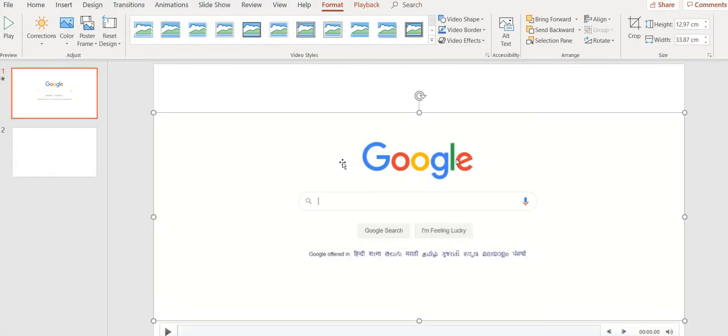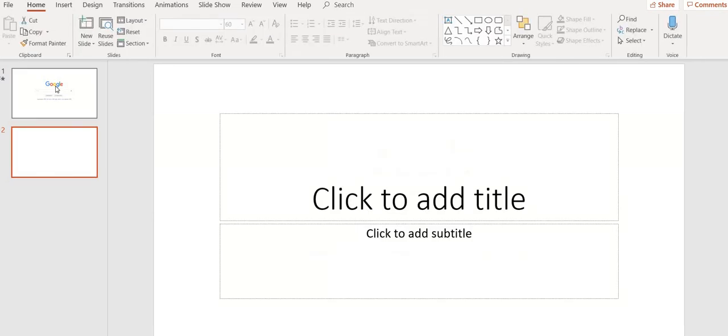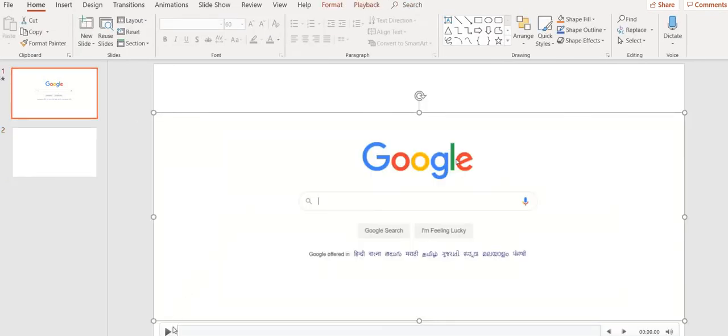Once you've done that, look, your Google screen has been inserted into the slide, into this page, and you can see at the bottom here this voice has been inserted.